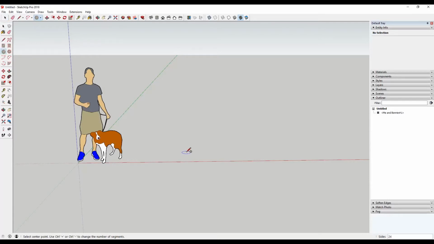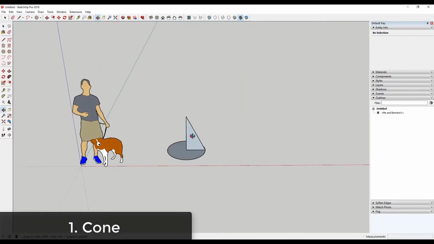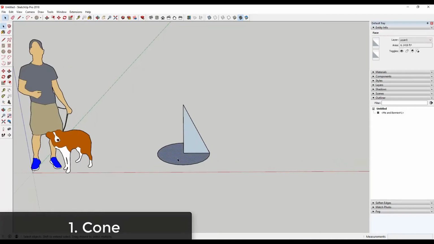So the first is a cone. If I was going to create a cone, what I would do is I would use the circle tool to create a circle. And then I would just draw a line up, and I would basically create a triangle standing up along this face. And then all you would do is select this face by clicking on it. You'd go over to the Follow Me tool, and you just click on this face to extrude this in a circle to create your cone.